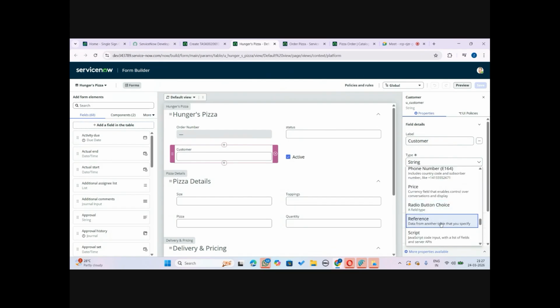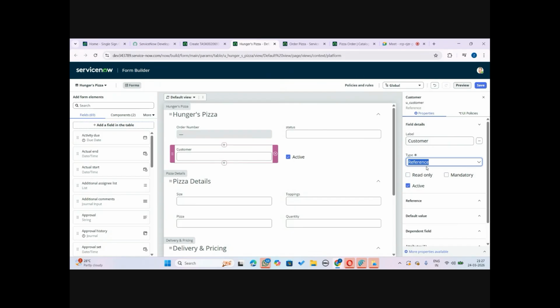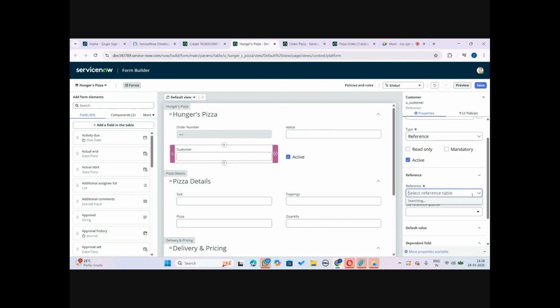This one. Yeah, reference, and you need to specify which table you are going to reference. So here your label is customer, so it should be maintained on the user table. Should it be task or event? No, user table. I guess you have the option to type. Sys user, this is user, correct.